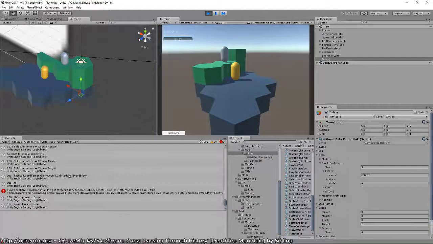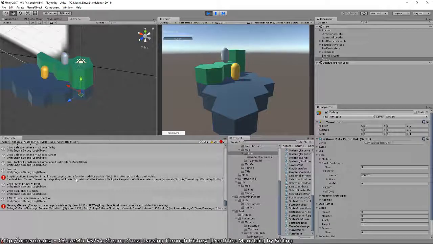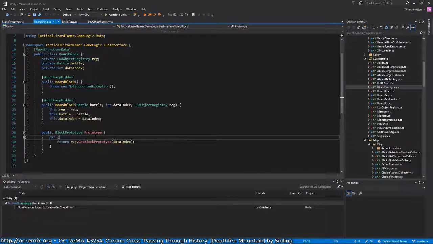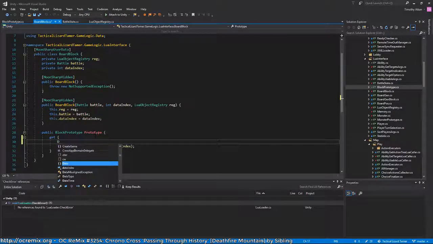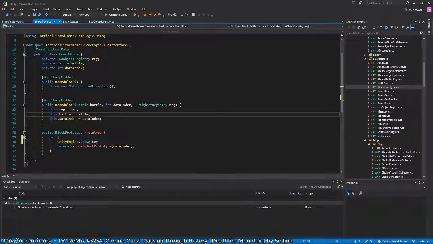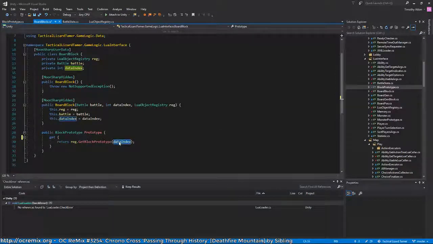But we see here that I never created the block prototype, so that does tell us a little bit about what's going on. I wonder if the data index here is strange. Debug log. Oh, yeah, it's because this is the block data index, not the prototype. Okay, so yeah, it was just a logic error on my part.